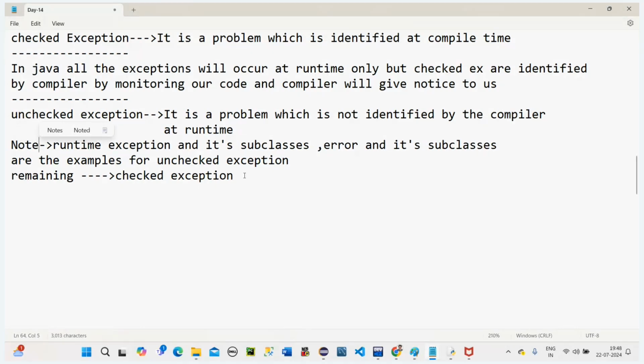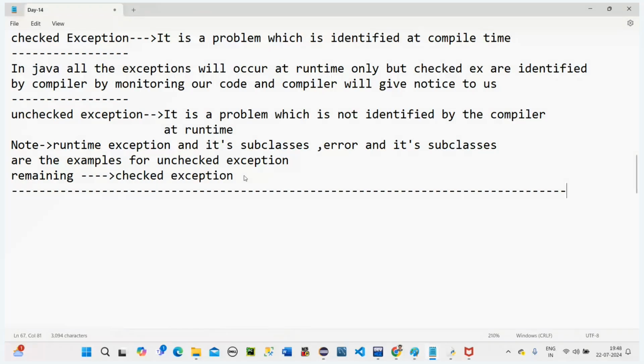Note. So this is what we have about checked and unchecked exception. Now, whenever an exception occurs, it gives three pieces of information. Now let's see what information it is giving us. Let's execute the code.